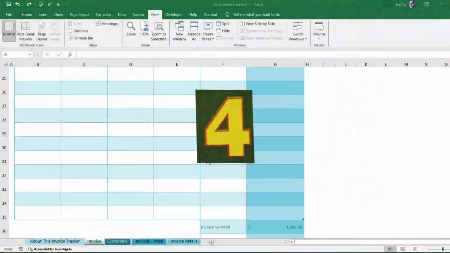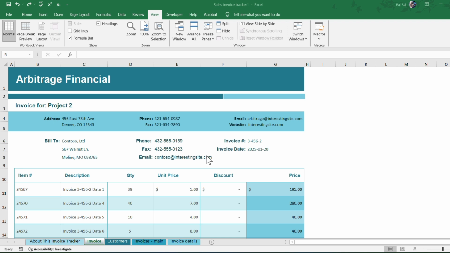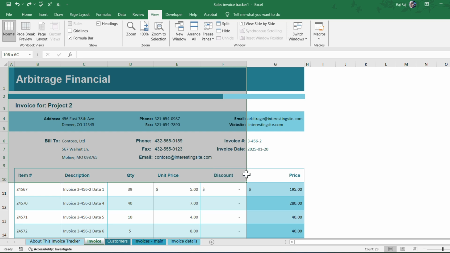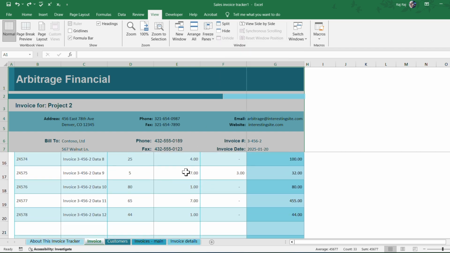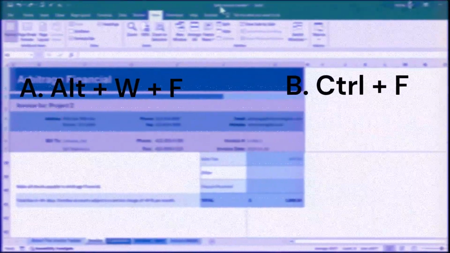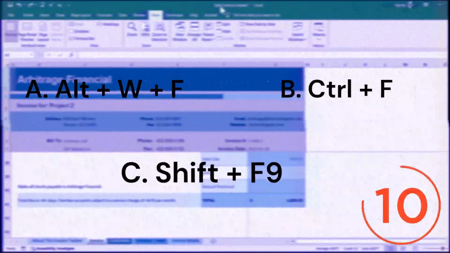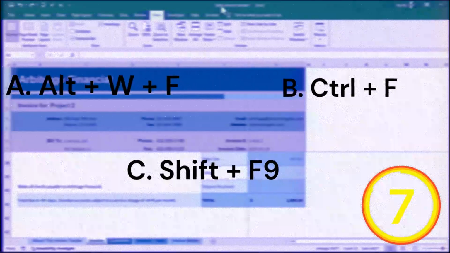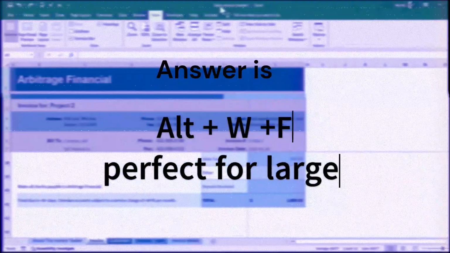Shortcut number 4. Freeze panes. How do you freeze panes in Excel to keep your headers visible? Options are A. Alt plus W plus F, B. Control plus F, C. Shift plus F9. Make your guess. Answer is Alt plus W plus F, perfect for large spreadsheets.